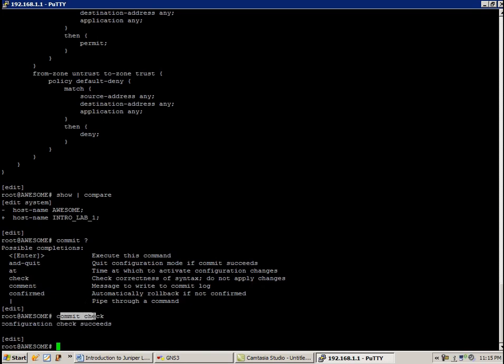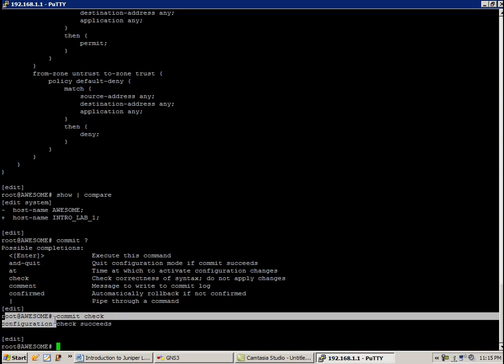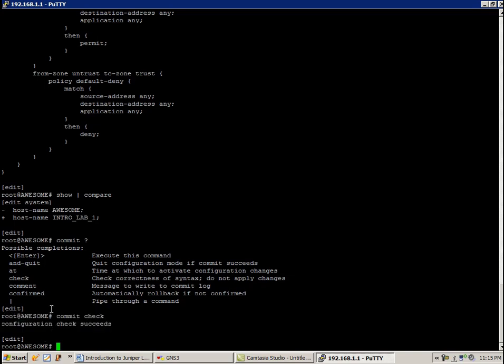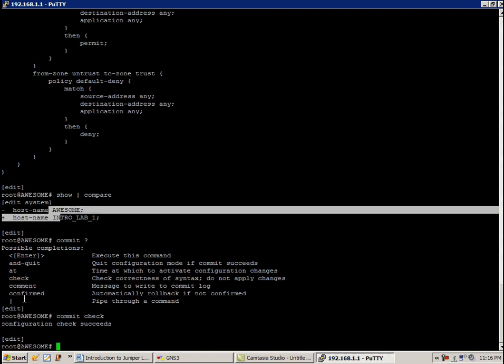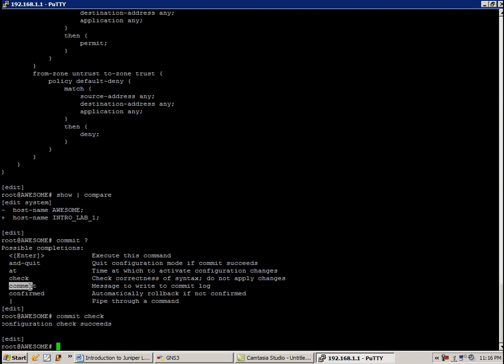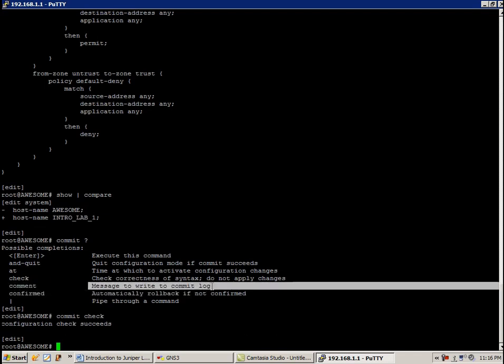We can see by doing the commit check that the configuration check succeeds. So at this point, if I do a commit, then we should see the router name change from awesome to intro lab 1. We could also do what's known as a commit comment, where we can put a message to write to the commit log.